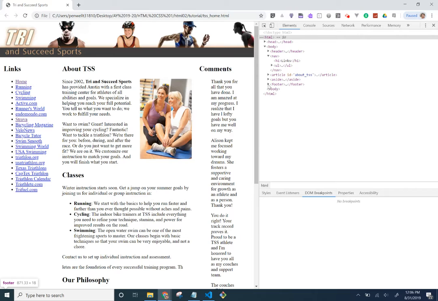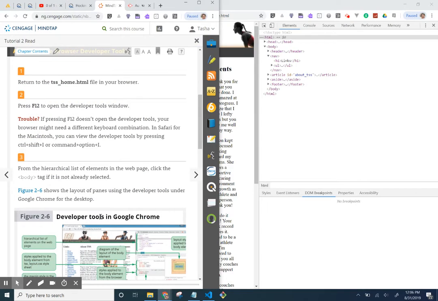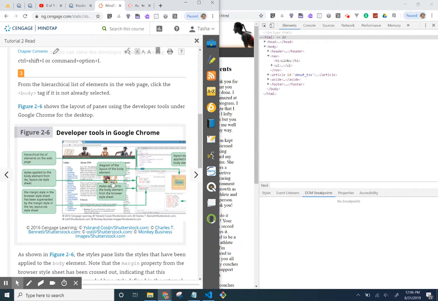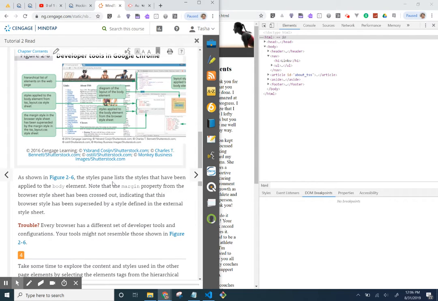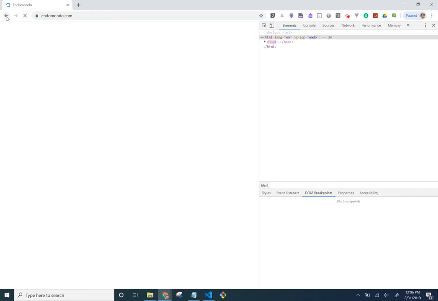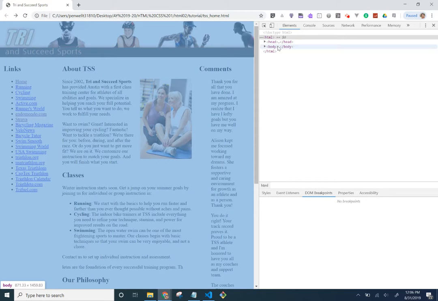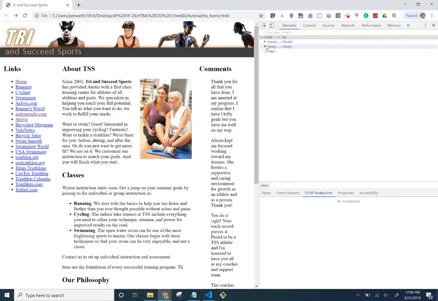Okay, so let's see what the book says to do. Okay. Oh, let's look at that little margin thing. So that's not what I wanted to do. I just messed myself up. Go back. Okay, let's look at the body.